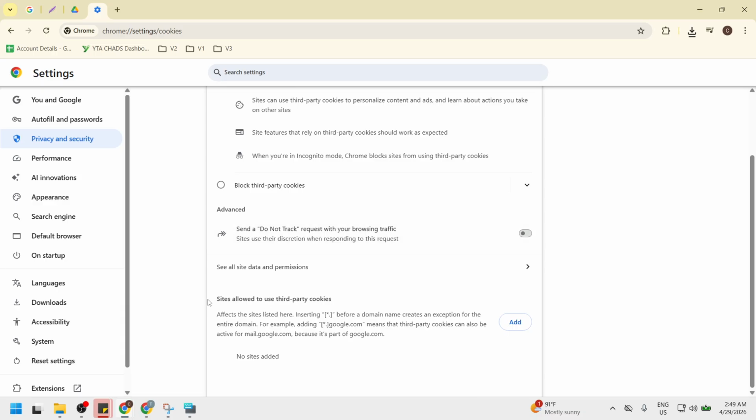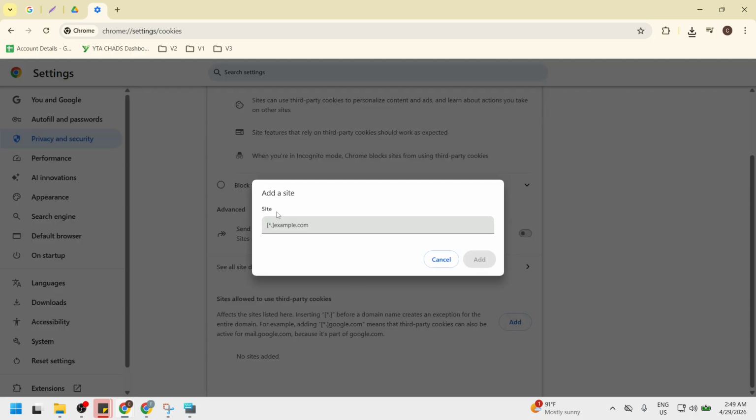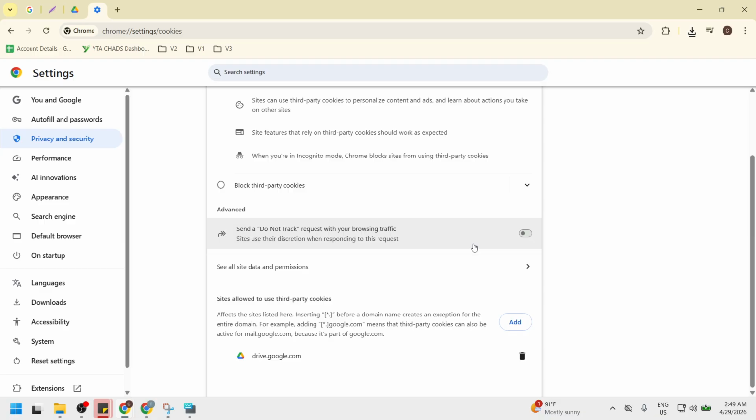Scroll down to the section labeled Sites Allowed to Use Third-Party Cookies and click Add. In the Site field, type drive.google.com. Check the box that says including third-party cookies on this site, then click Add to save it. This lets Drive set the cookies it needs for download and preview services, while keeping your broader privacy settings intact.